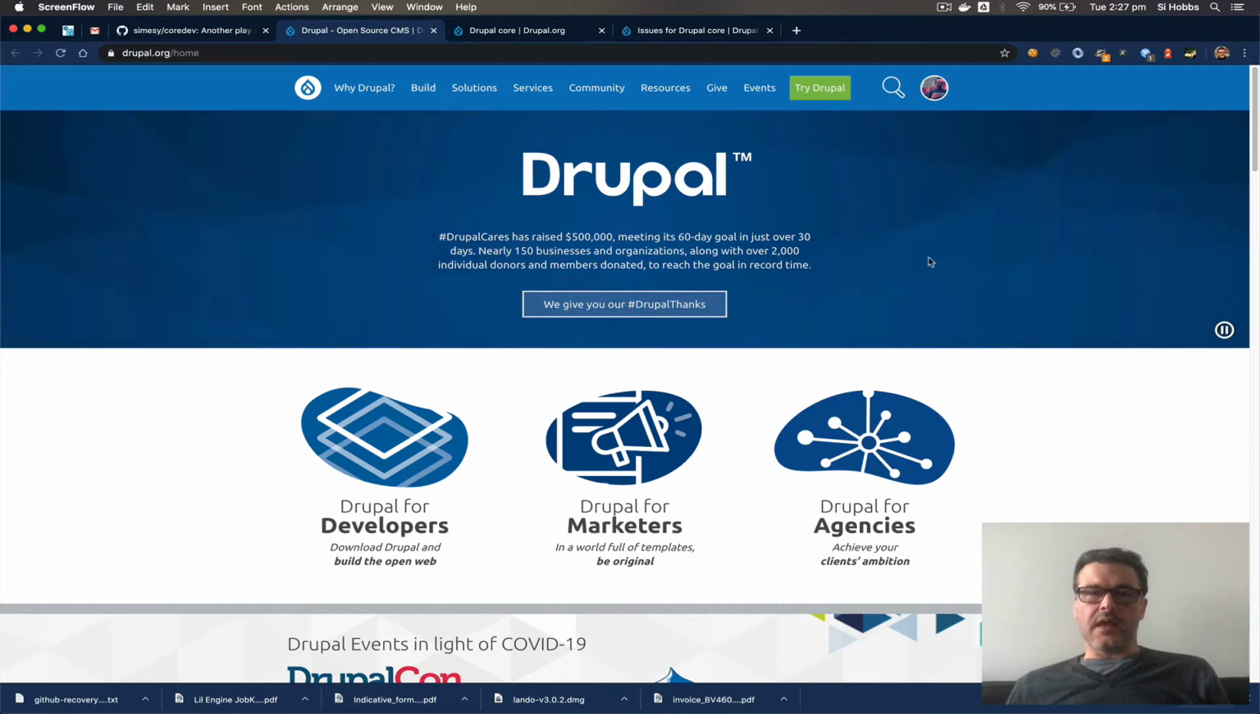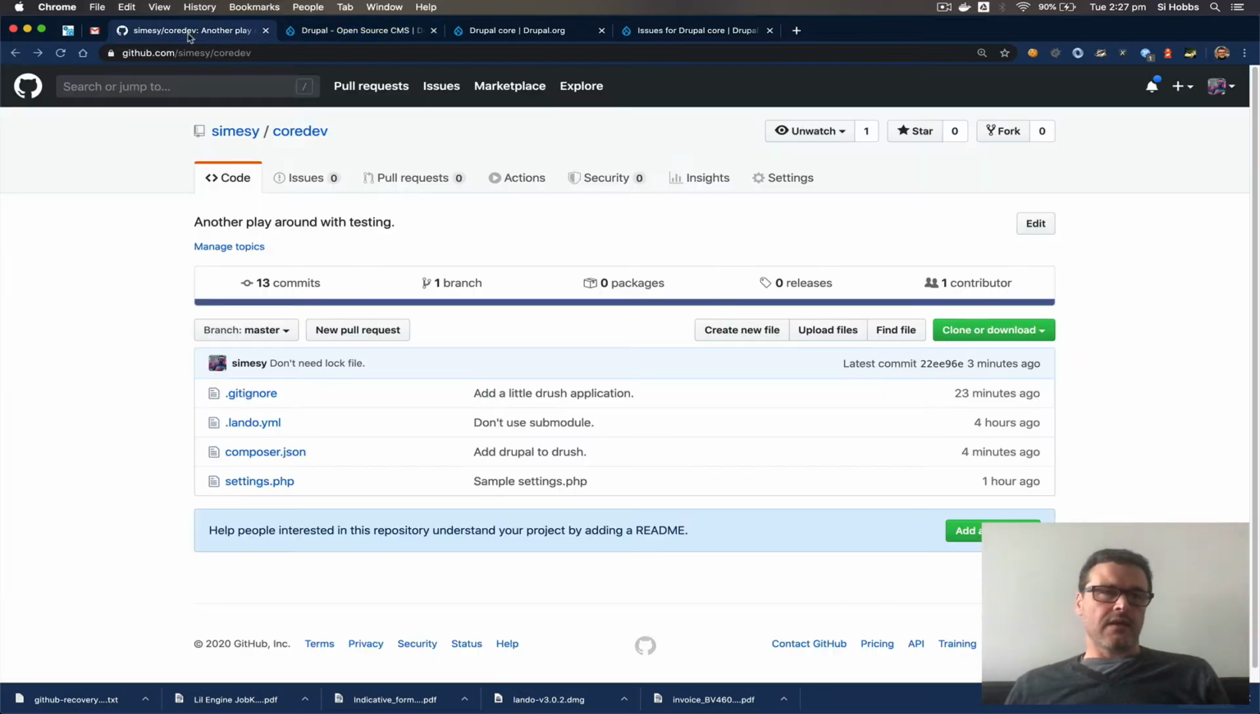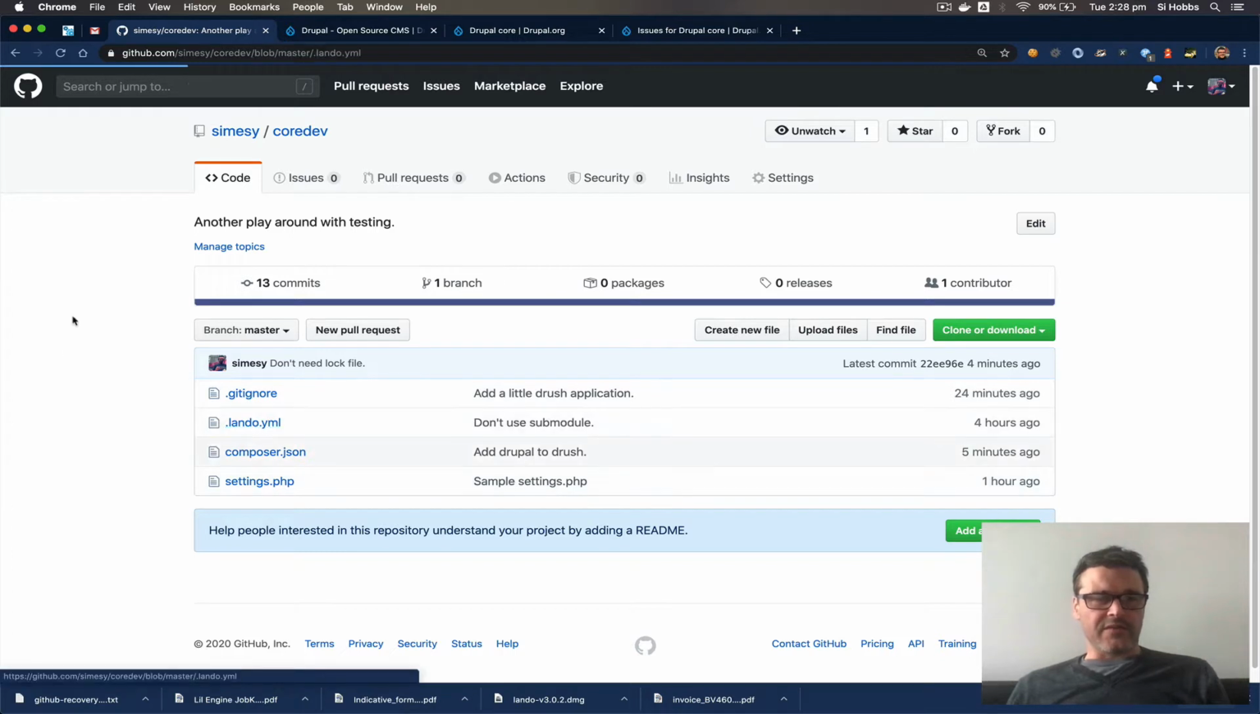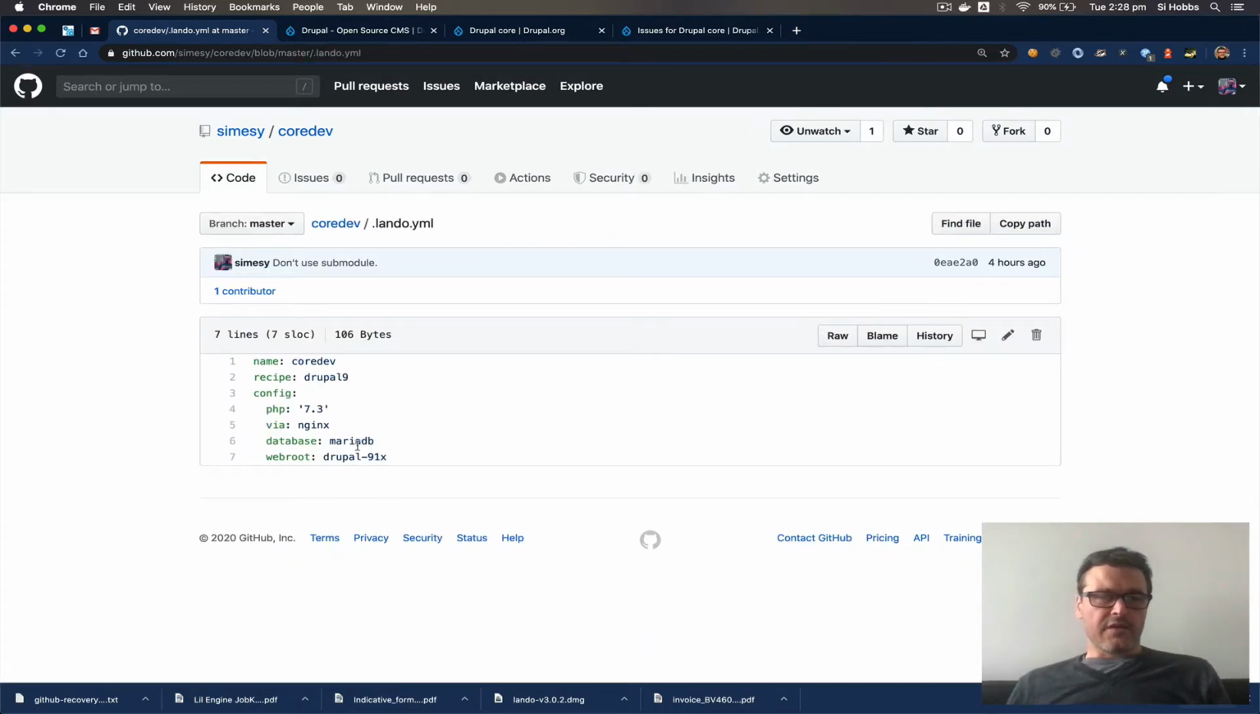I've got a repository here at simesys/coredev, and this has my basic building blocks that I'm going to use for this demonstration. So what do we have in this repo? Firstly, we have a Lando file. The Lando file will run the Drupal 9 recipe, and it will expect a web root called Drupal-91x.